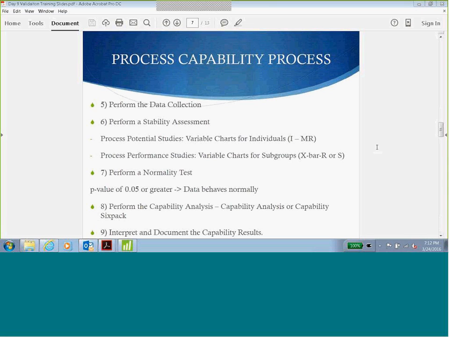Play around with the limits. So for demonstration purposes, I just played around with the limits in order to get a Cpk value less than 1 or greater than 1.